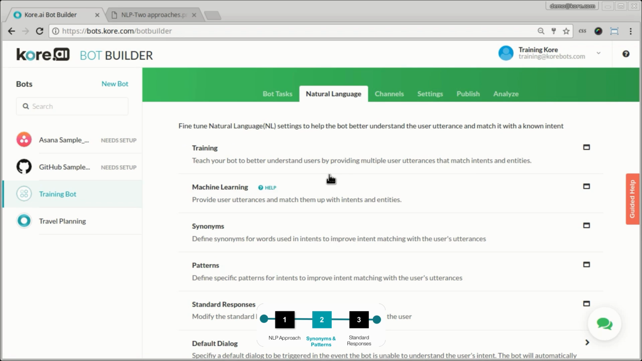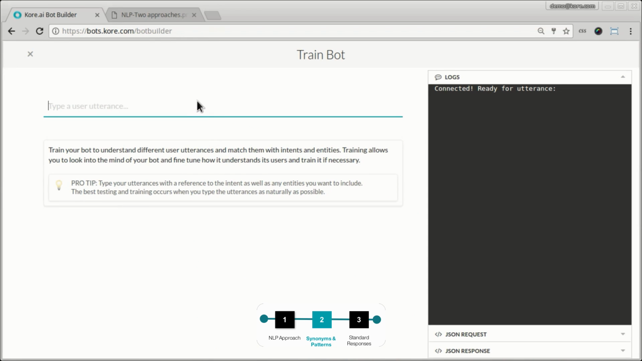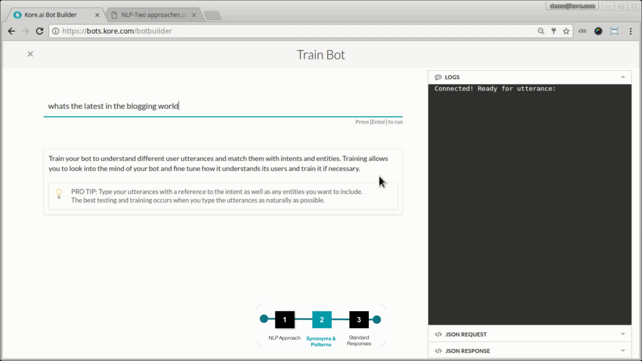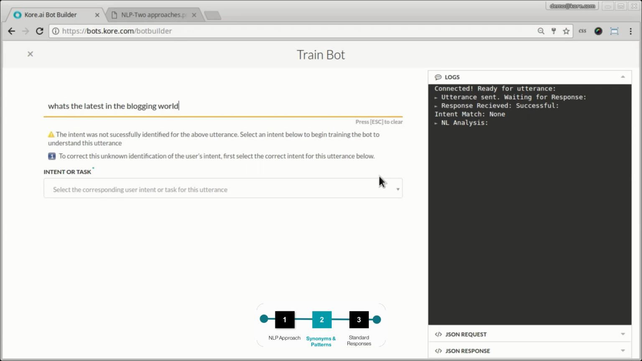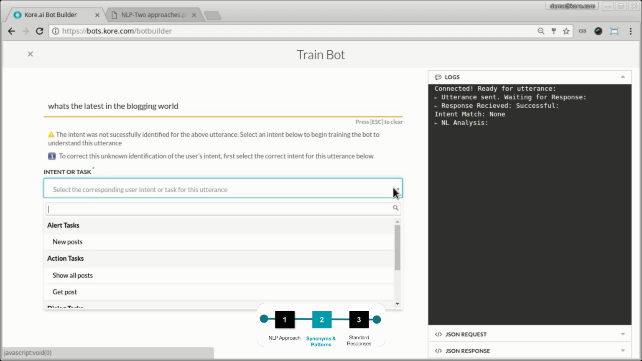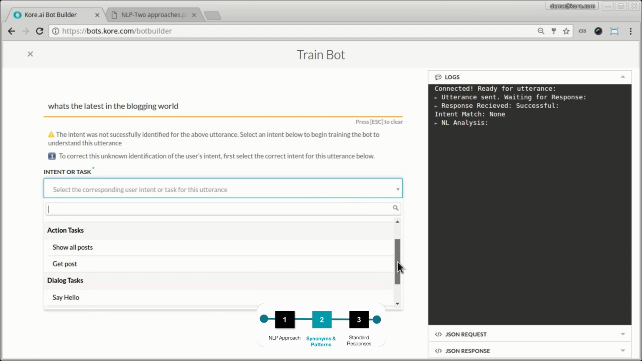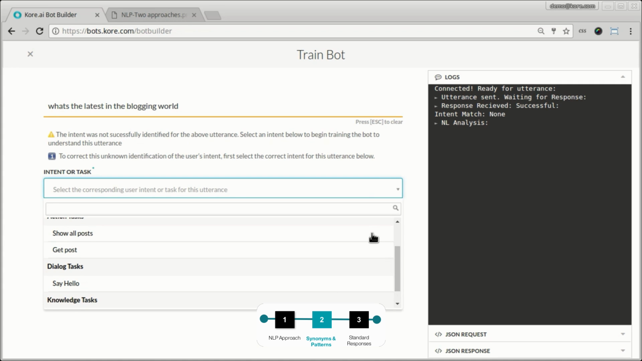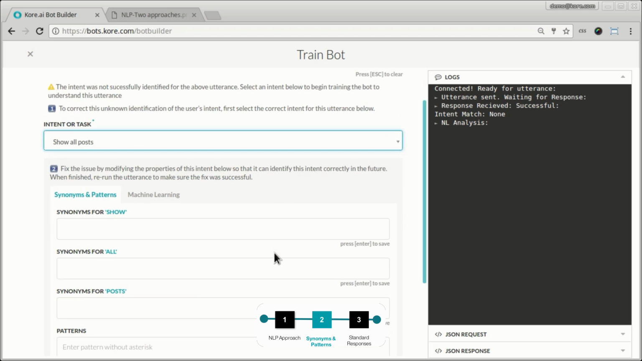But what if I say something completely different, right? Something very idiomatic, like say, hey, what's the latest in the blogging world? Right. So in this case, again, that does not match any intent. Now I can go back to the synonym tab or train it, or I can actually train it right here and say that, well, when someone says something like this, I may want to say show all posts. So that's my objective here.